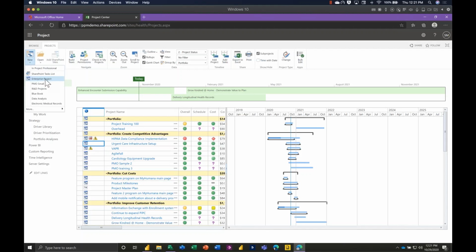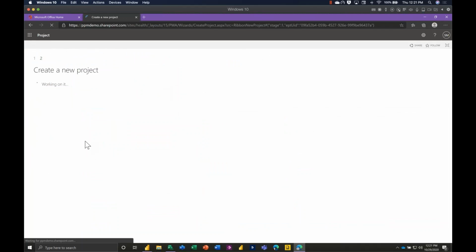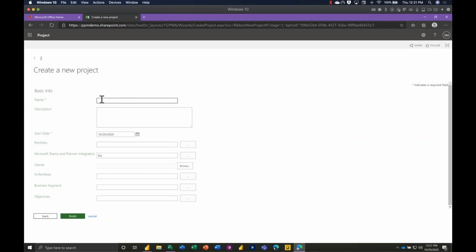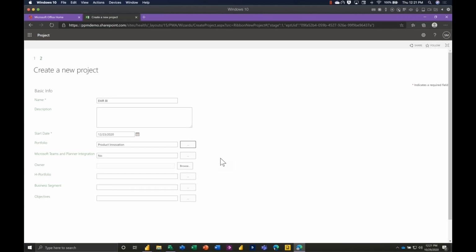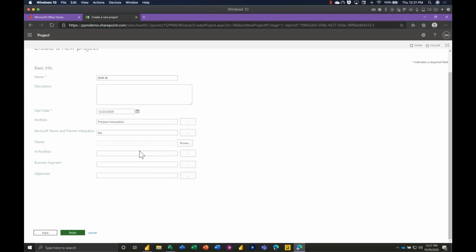Okay, this is going to be pretty quick here. We're going to create a brand new enterprise project from the online interface instead of from the desktop. It's going to present us some basic information and questions that it wants to know about. So I'm going to call this EMR BI. I'm going to say that the start date of this project is out on the 23rd of November, because we always want to do things right before Thanksgiving, so it should be fun. We'll specify if it's part of a particular portfolio, so product innovation, and we're going to go ahead and accept everything else blank as is.